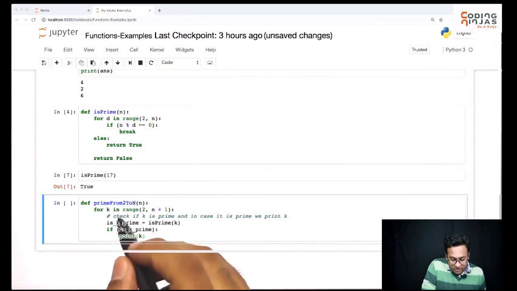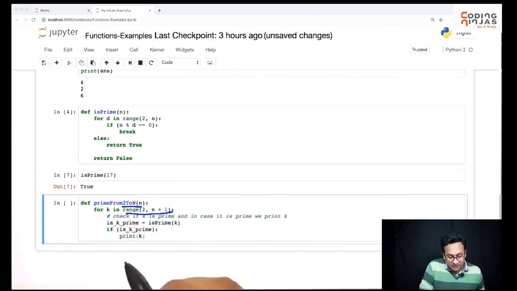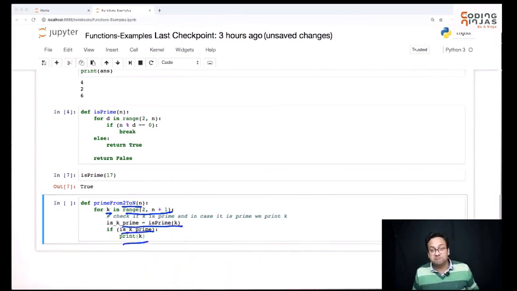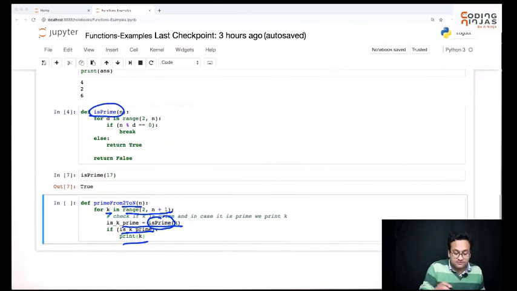That's all. We are going through 2 to n using this range. For every such k, we are checking if k is prime, and if it is prime, then we are printing it. I think we are done. And we were able to do it so quickly because we were able to use this function which we had written earlier. See how powerful functions are.